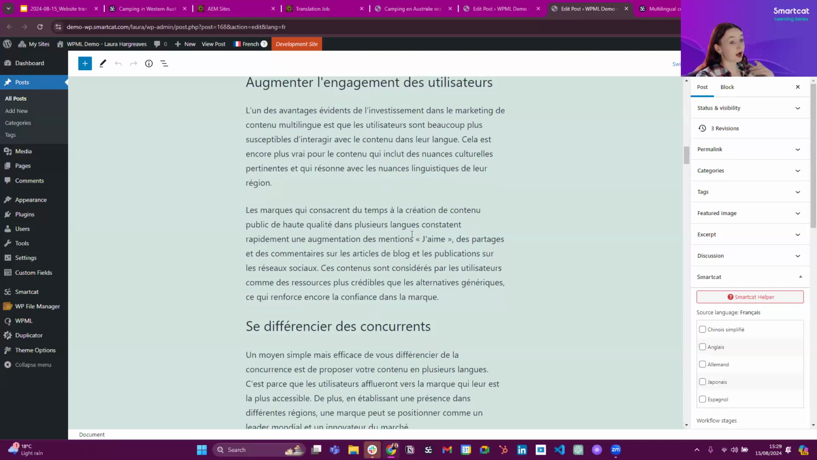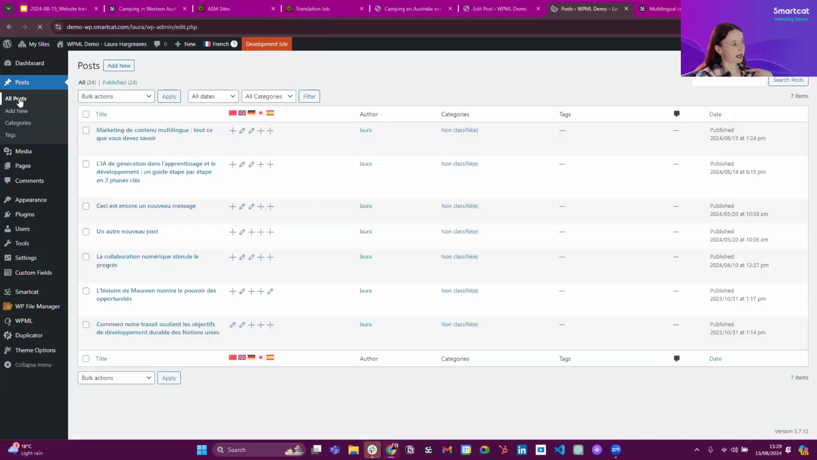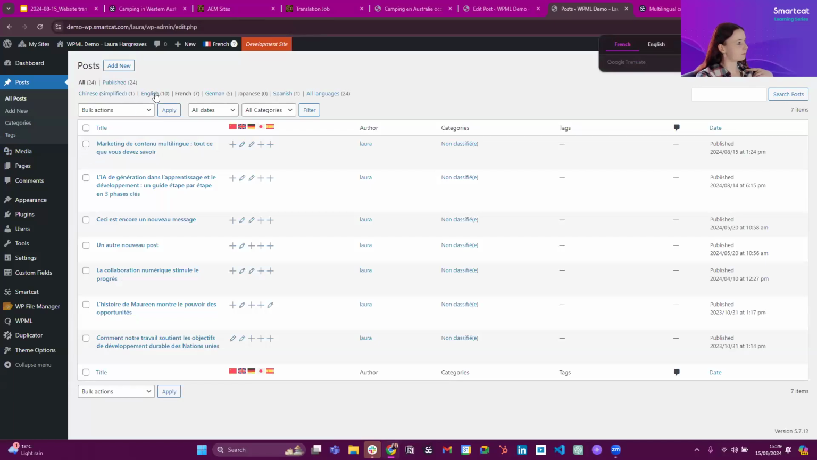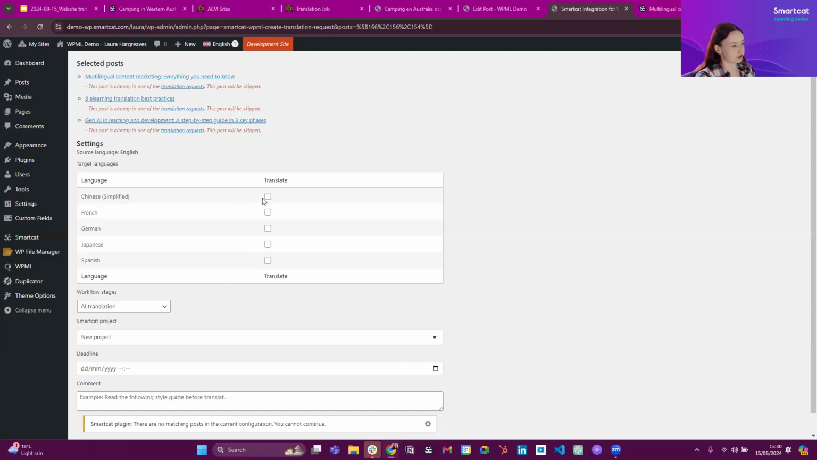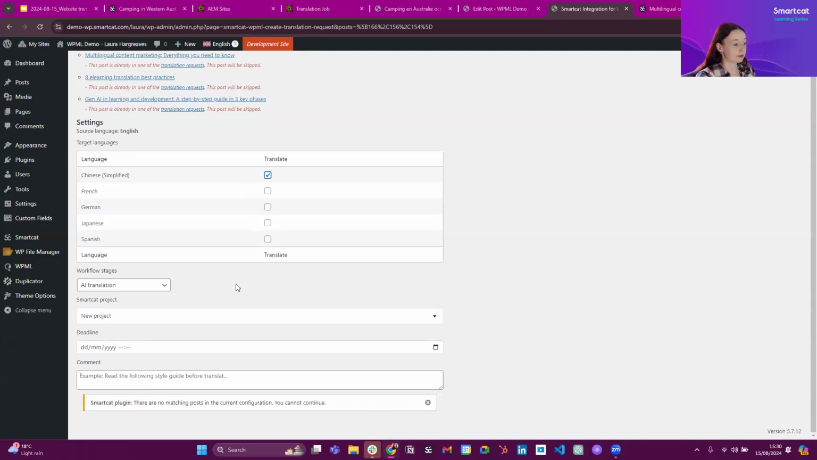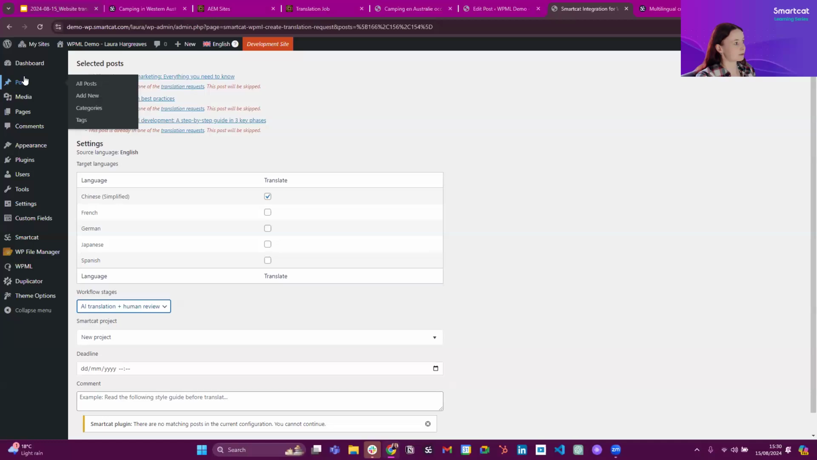perfect. Obviously, it's not always ideal to do this on a per post basis, so we can also do this in bulk. So if I go back to my all posts list, back to English, I can select one or more posts from here, and I can use the bulk actions here to translate these posts without directly navigating into each one. Works in a very similar way to the sidebar. You choose the languages that you want to translate into, you choose the relevant workflow stage, and then you go ahead and send that to Smartcat.